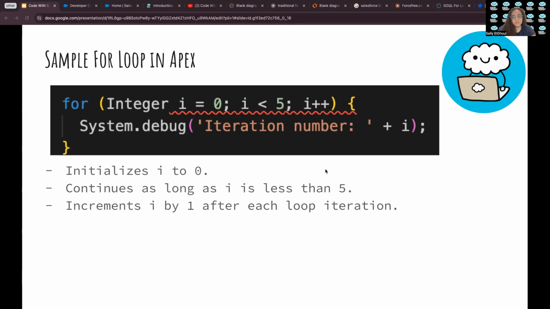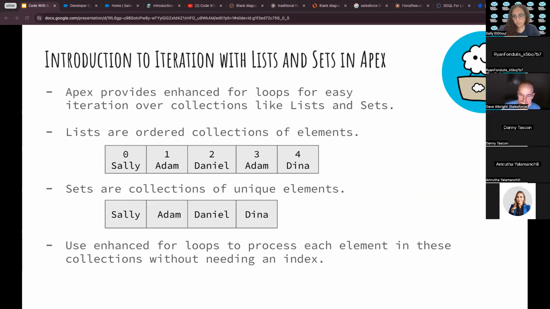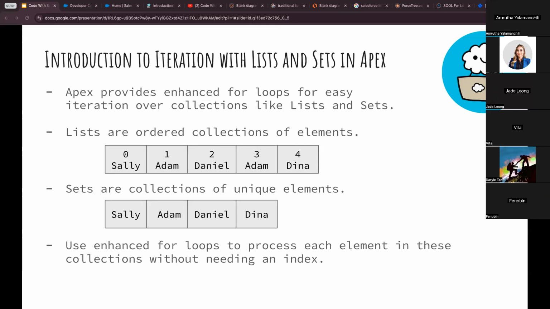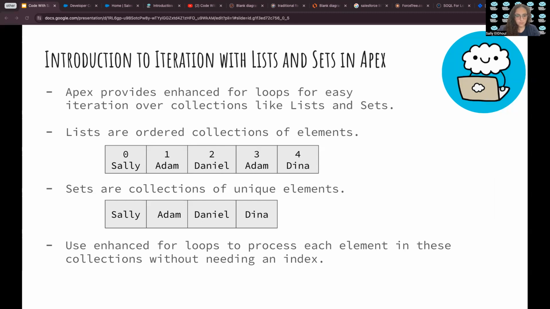We'll move to the next type, which is iterating over lists and sets. If you have any questions, let me know before we start the new type. I think we are good. Okay.